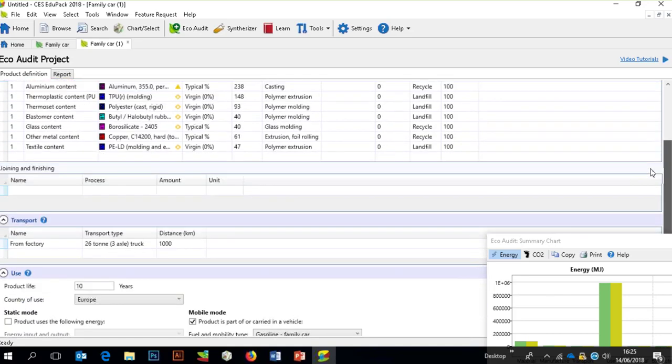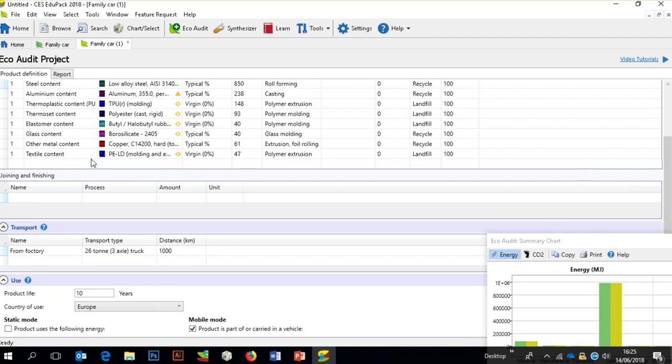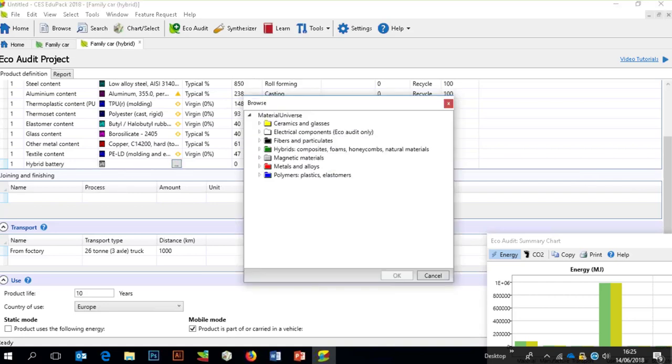Now we need a little bit of battery added to the mass here. So I will go directly into the bill of material and keep all the car data there, and then put in a hybrid battery. And I will show you now something that's quite interesting. So we don't have to put in the lithium component here, because we have components. We have electrical components as an option for the Eco Audit.